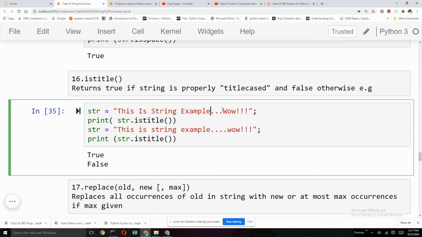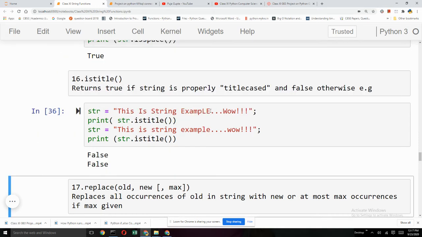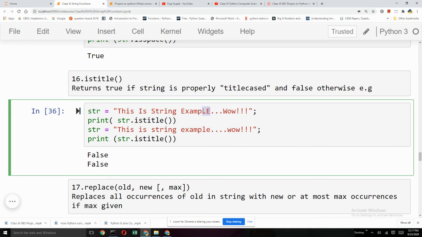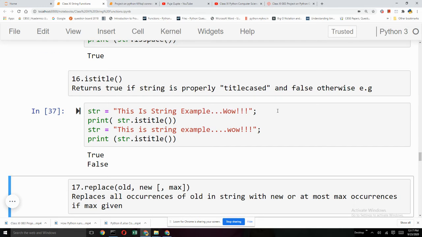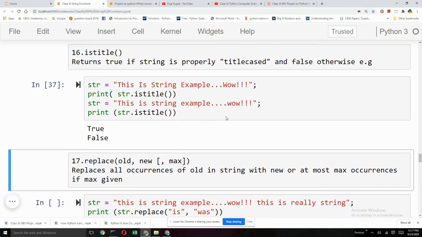The first letter should be uppercase and all the other letters should be lowercase. So if I make the others also uppercase, then it will return you false because this is not a title. For a title, the starting letter of the word should be capital and the rest all should be lower. Here it is capital but the rest are not lower, so that is why it is giving you false. So let me make it lower and now it will give you true.